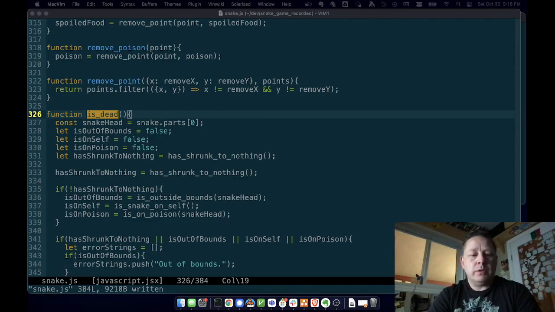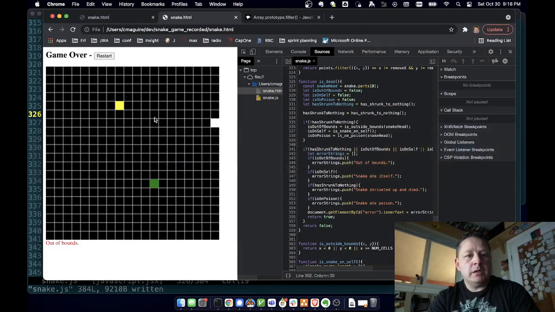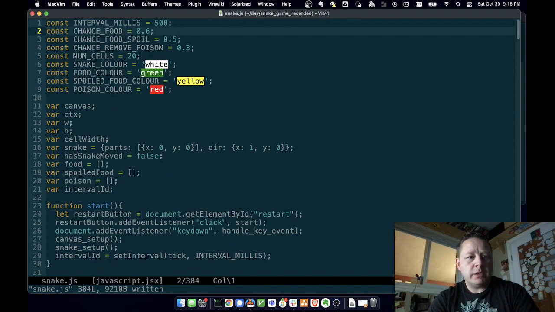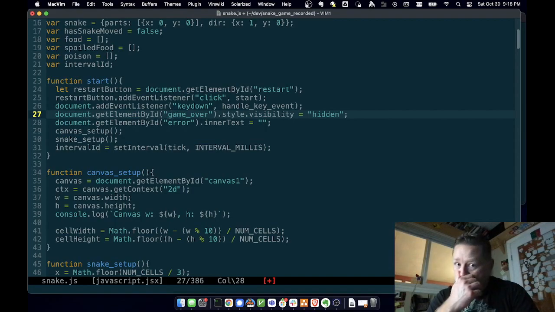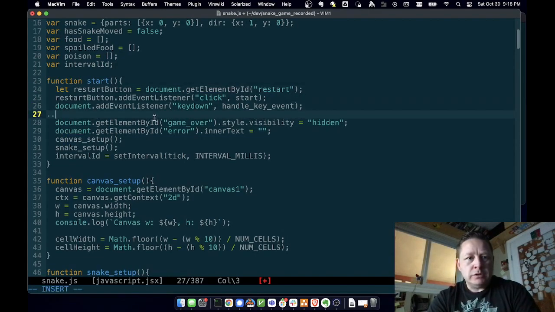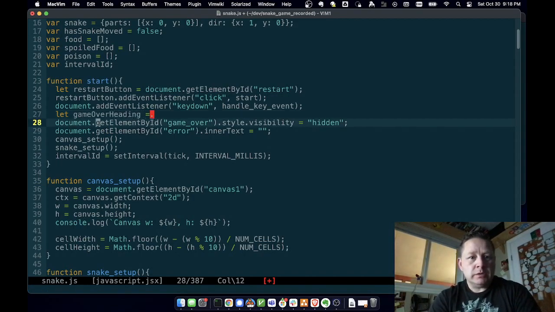So let's get both of those. Go up to the front here. Start. Let's get the game over. I think we'll do what we did over here. We'll do let game over heading equals... yank, bind that, go to there, paste, and then we'll go to the beginning of the line, change bind that, and we'll do game over heading dot style dot visibility is hidden.